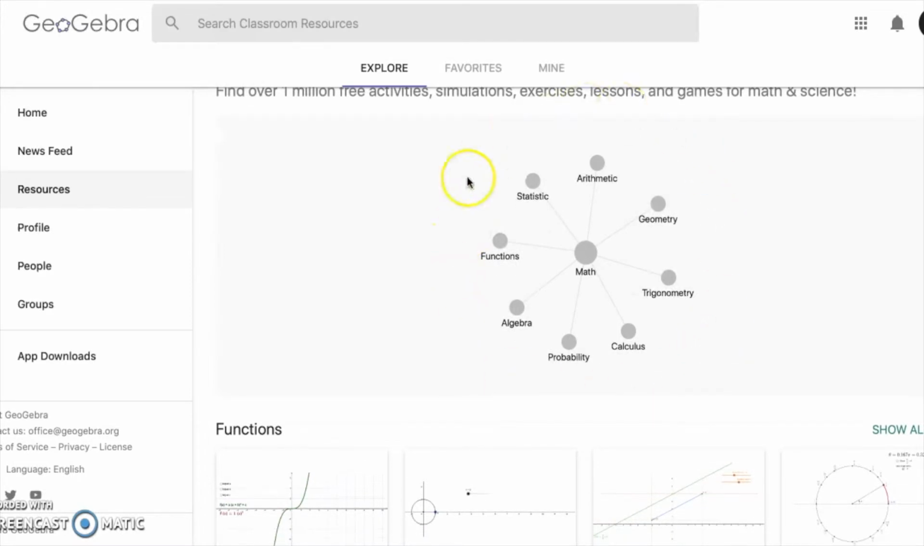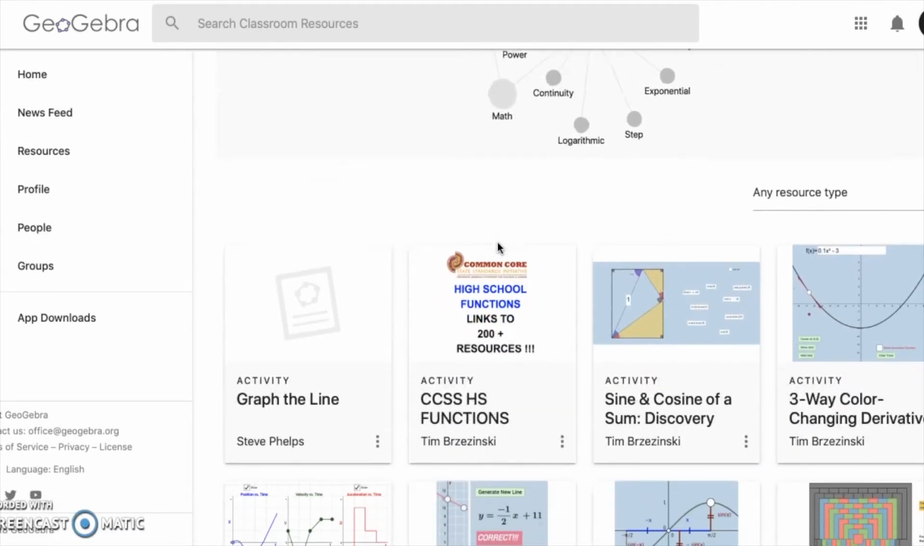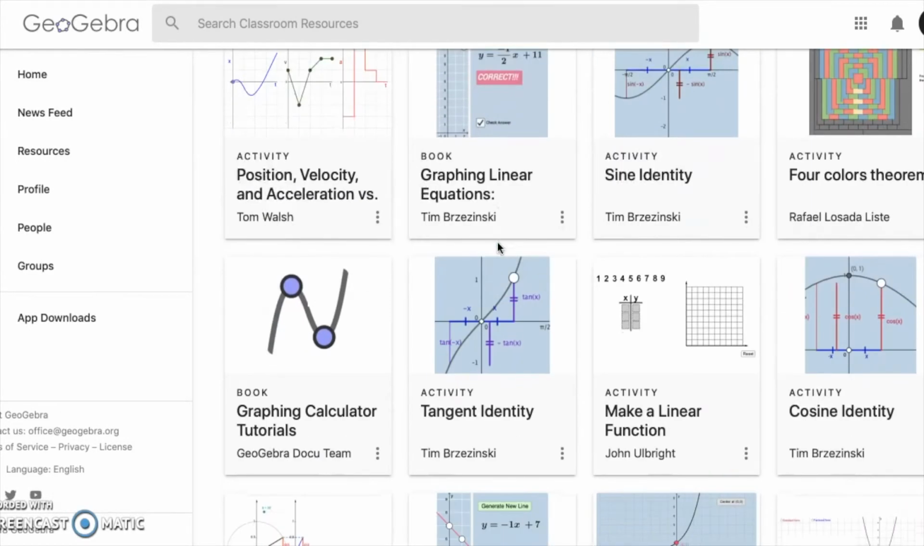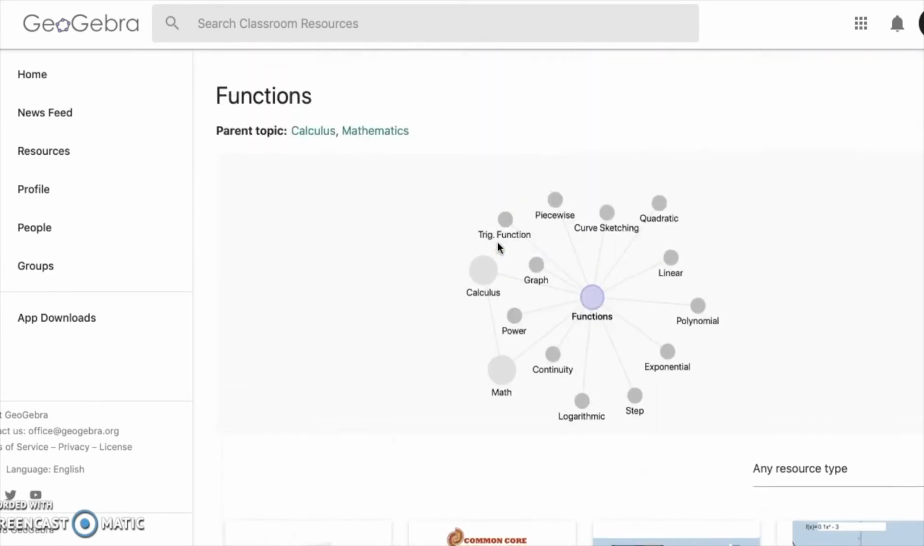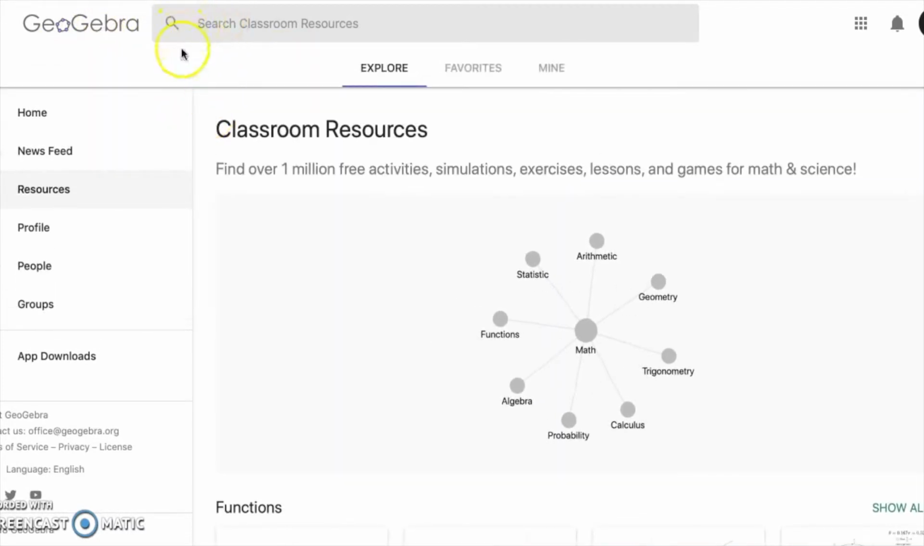So right on the top of the screen, we see that there are various topics that we would see within a 7 through 12 classroom. So students could either select one of these topics, for example, functions, and then scroll down to view one of the many classroom resources associated with functions. Now, students could also come right up here to the search engine and simply search for a specific topic.